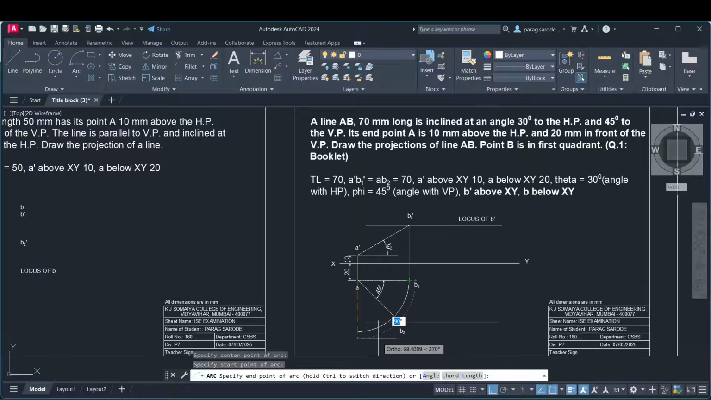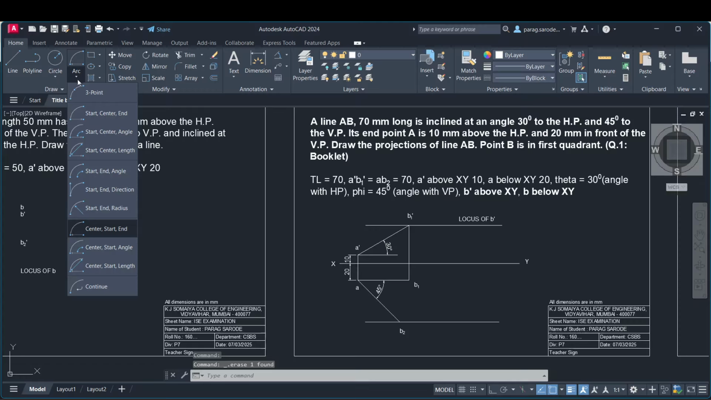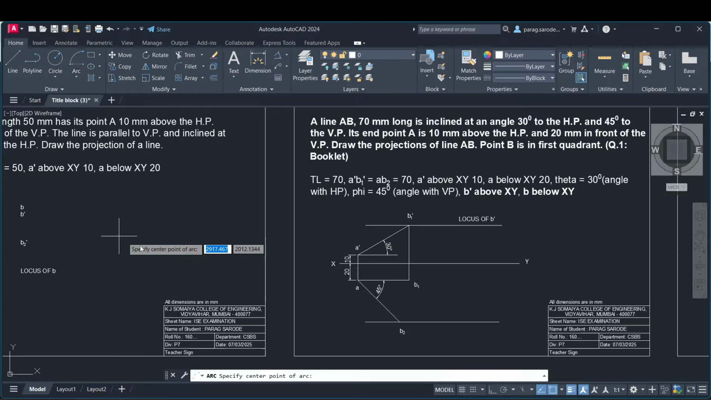Now in this case, ortho mode is on, so that's why automatically a 90-degree arc is created. If I switch off the ortho mode, you can move the arc like this. So I will just extend slightly in this way. Should I repeat this? Yes, sir. Okay, select the arc, from the arc, center start end.